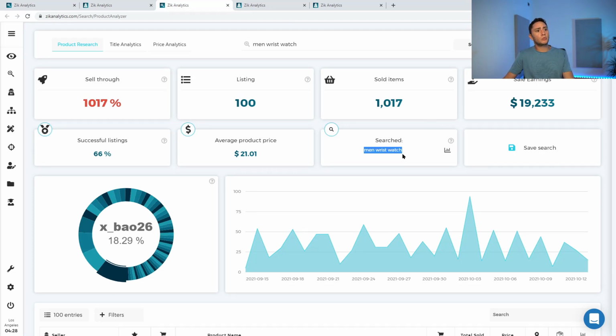So men's wristwatch gives us $19,000 in sales in the last 30 days, 66% success rate. Out of 100 active listings on page one, 66 are successful, and a 1000% sell-through rate, which means on every active listing there are 10 potential buyers. So overall, this niche is great. This is the first validation we're doing for demand and competition before we're looking for a selling opportunity. So it's fast, it's great, it's amazing.